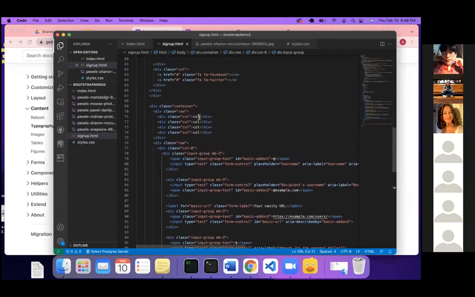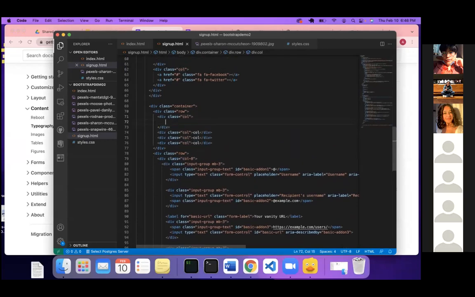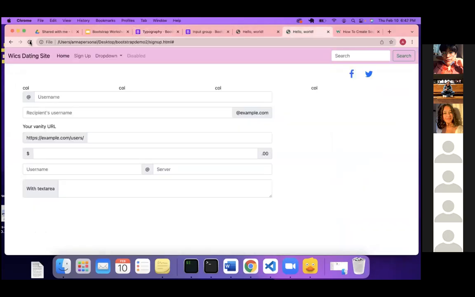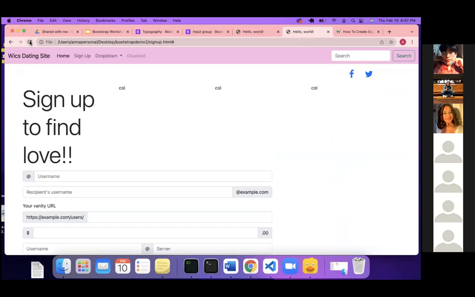And I wanted it, I think, in the first column of that first row. So I'm deleting this, I'm putting this div down here. And this is going to say sign up form. Sign up to find love. Sorry. Well, I don't like that.